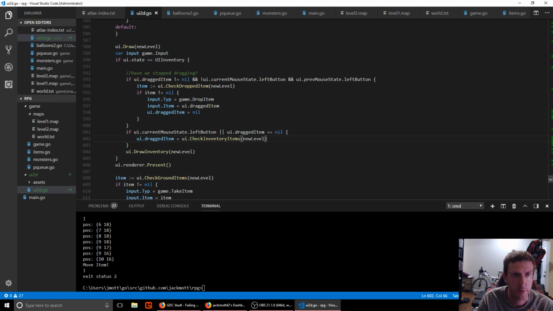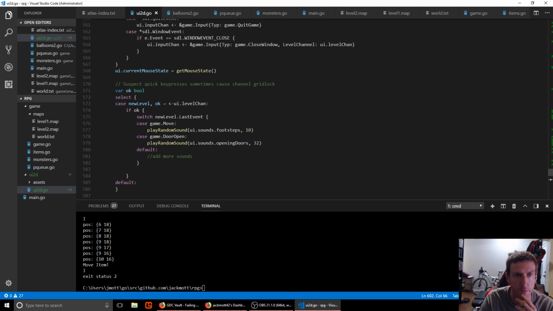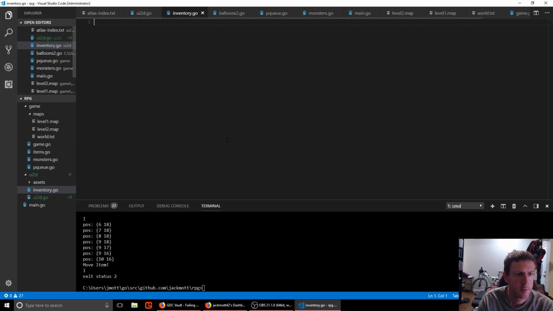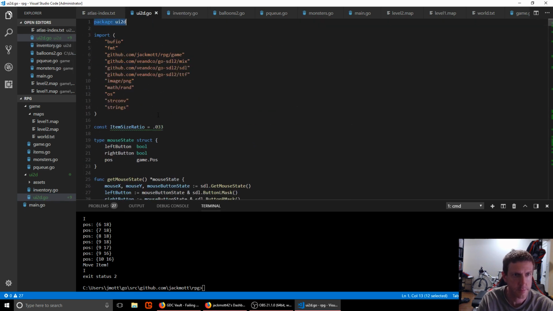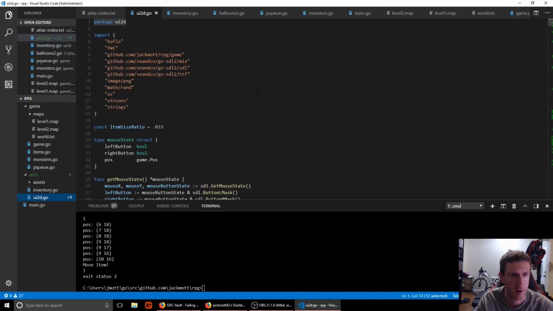And the other thing I wanted to do is we're starting to have a lot of code to deal with the inventory now, mixed up with the code that does the rendering of the game proper. So I'm going to pull that out into a separate file. So we'll make a new file in the same folder as the UI. And we'll make it part of the same package. So again, this doesn't change how the code works at all. It just makes it more organized for us.